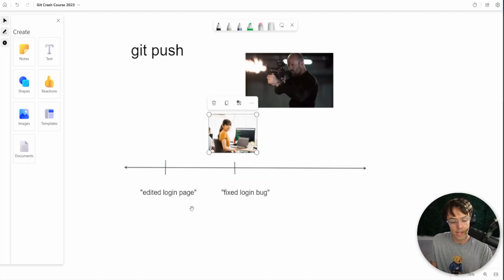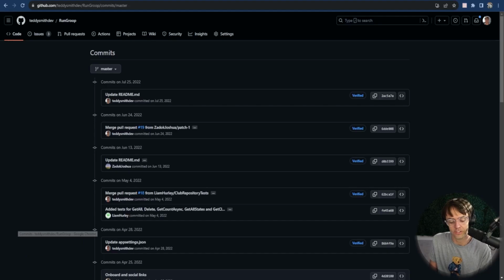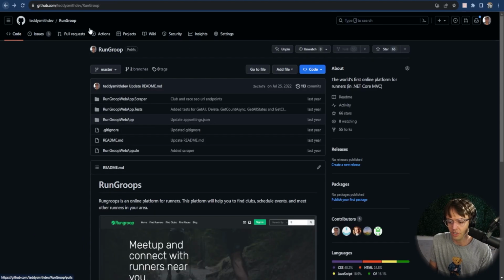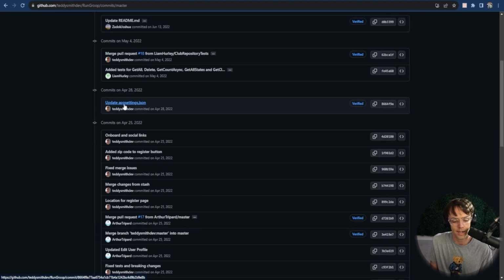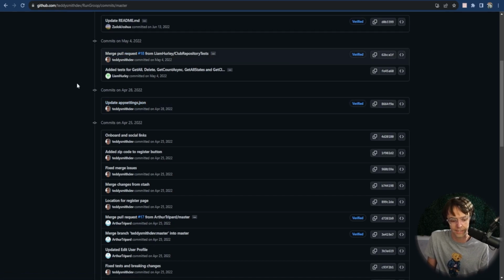But how do you actually see this timeline? If you go to your code base right here, you go to this little commit thing like this, you can see all of the actual commits, and you can see the timeline of the changes that people made. And this is absolutely crucial in understanding what is going on in your code base.